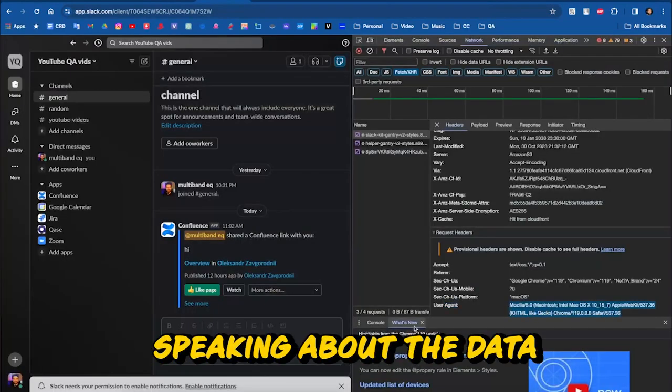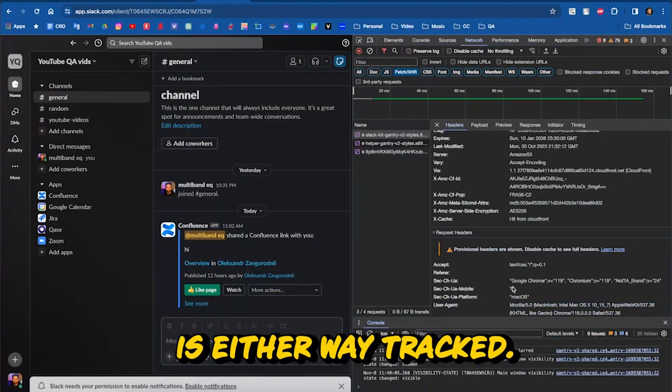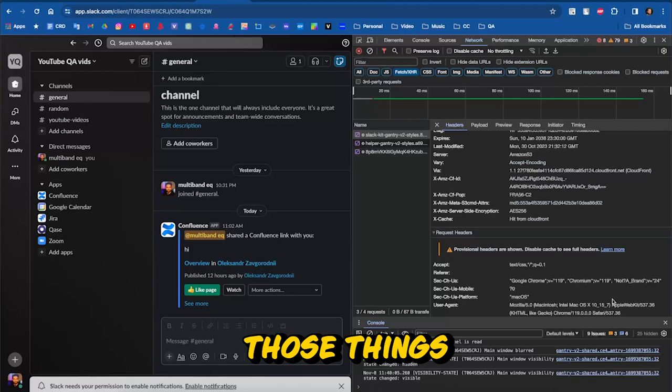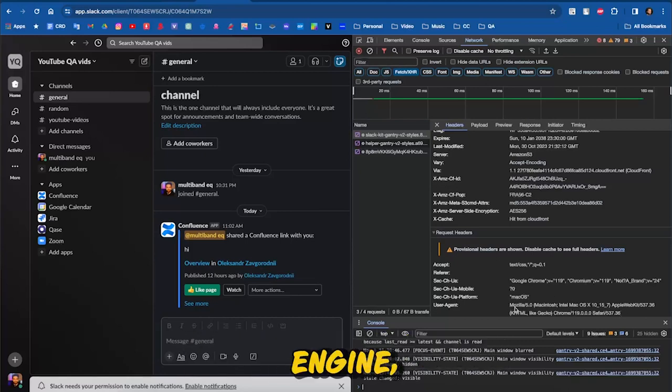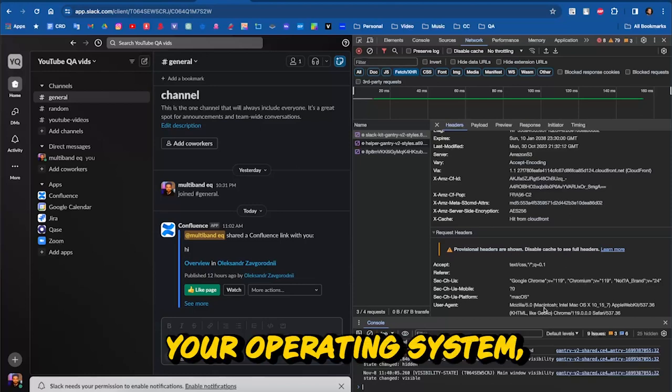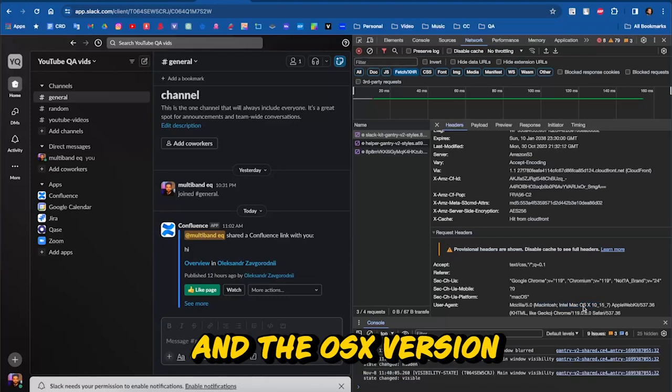Remember, I was speaking about the data that everything you do on the internet, or almost everything, is tracked in some way. So this is one of those things to prove me right. This header collects information about your browser engine, your operating system, and your device. So as you can see, it's the Macintosh, Intel Mac, and the OS X version.